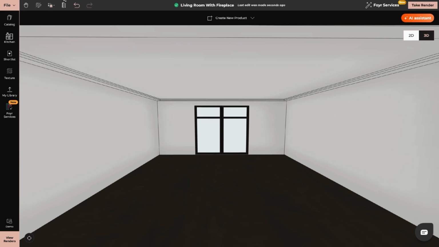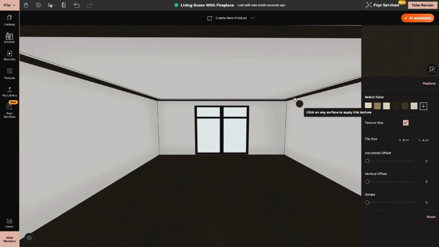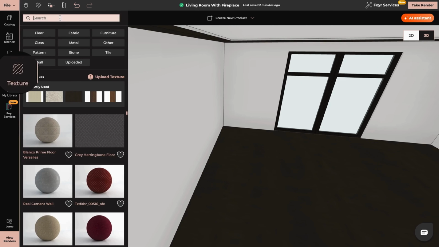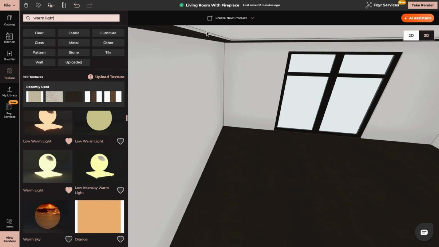And now we can apply the same texture as we have on the floor on our trim. Just leave the upper part because there we will apply a light material. Now in the texture catalog, we type in warm light and we can apply it on these parts here and also on the outside part.